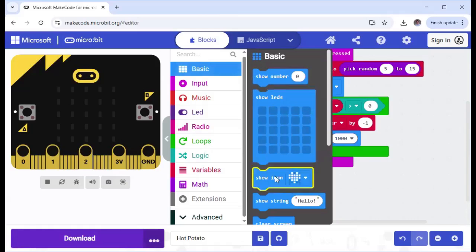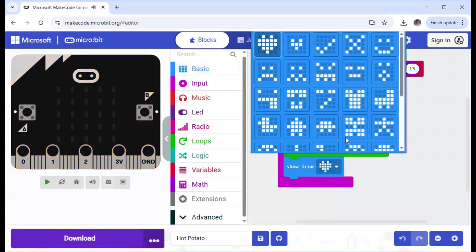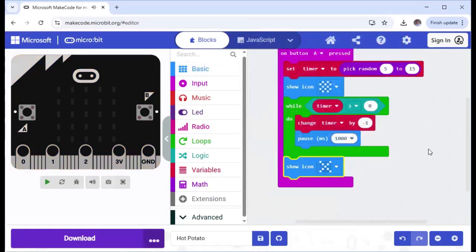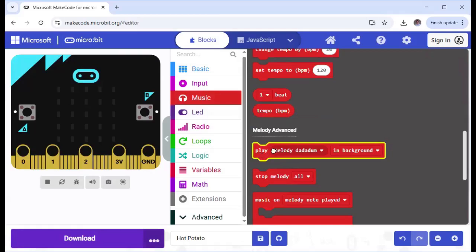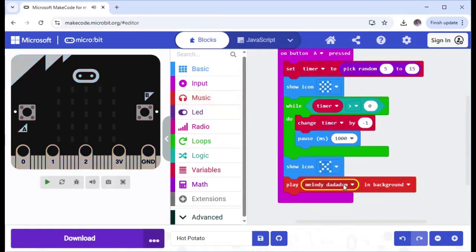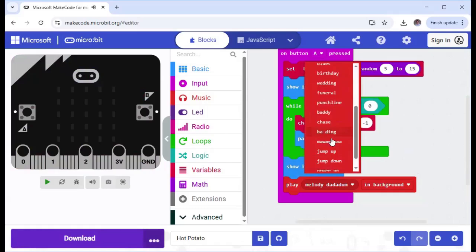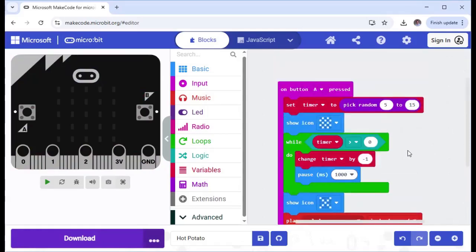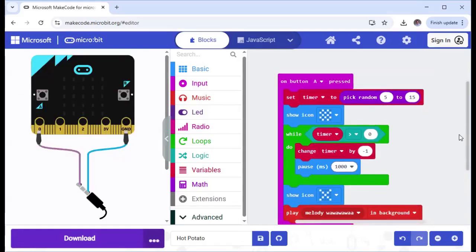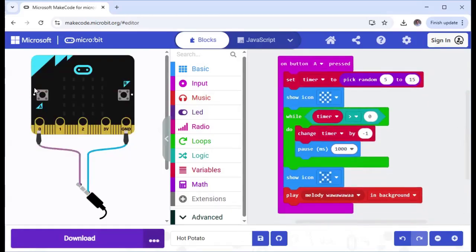Then finally, I would like a cross, like a game over, and I will play a little melody. So I'm going to go into melody advanced, where we have play melody, and I'm going to have the whoa, whoa, whoa. Let's do it there. So that is our code for our Hot Potato. If I press button A, it will run for a certain length of time, and then it'll make the sound.